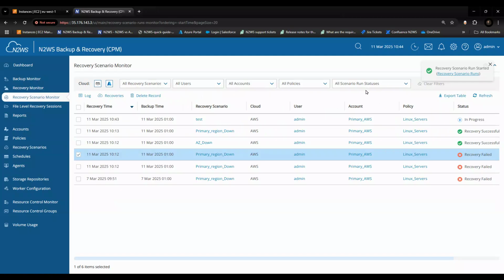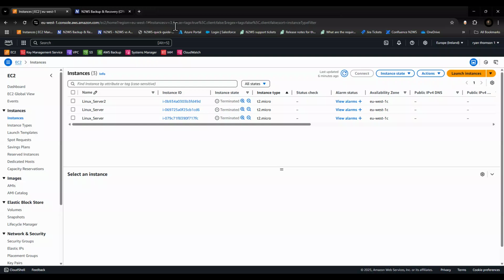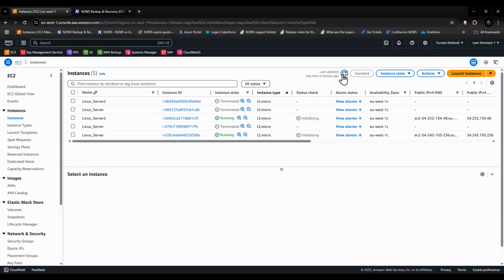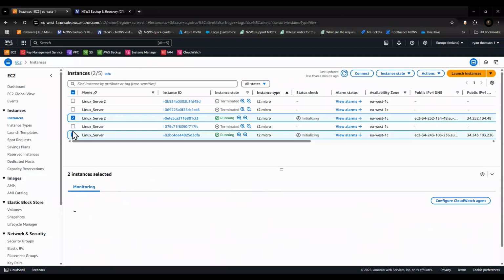If you want to see the progress of your recovery scenario, you can head over to the recovery scenario monitor here, and you can see my scenario is currently in progress. If I navigate to the AWS console here and go to the Ireland region, this is where the resources will actually spin up. And you can see it's as quick as that. Linux Server 2 and Linux Server 1 are already in a running state.